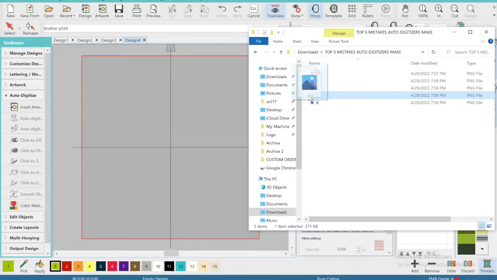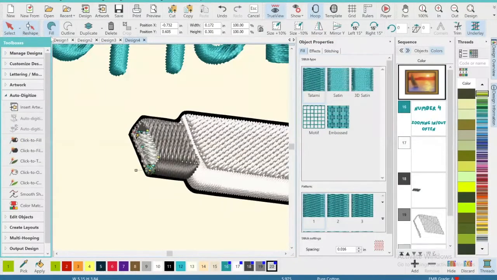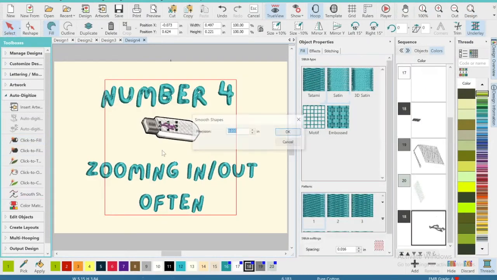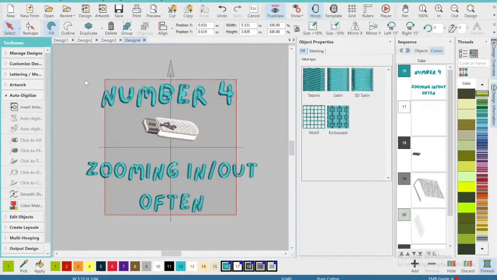Number 4 is zooming in and out often. It's best to digitize at the same level or amount of zoom during the entire process of digitizing. If you are too zoomed in at one point of the digitizing process, you could potentially digitize something that's incredibly too small and therefore would not stitch out well at all once it's embroidered.